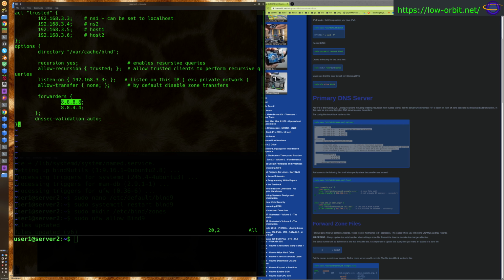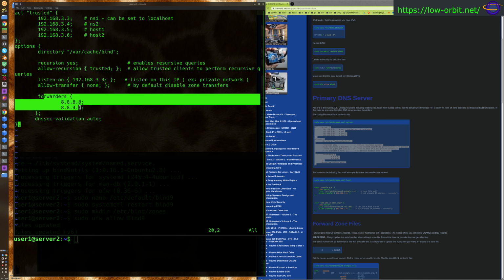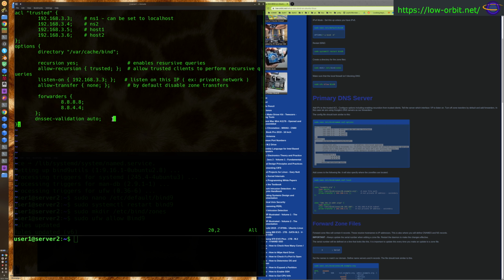No problem. So that's pretty much it. You're better off with Google servers than your ISP's servers. So our forwarders are going to be these DNS servers right here. We're pointing to Google servers as our forwarders.